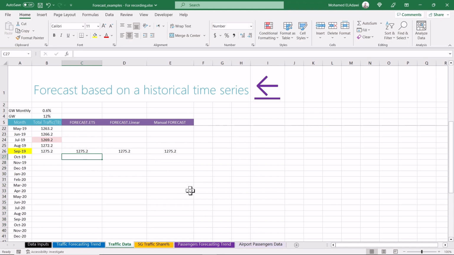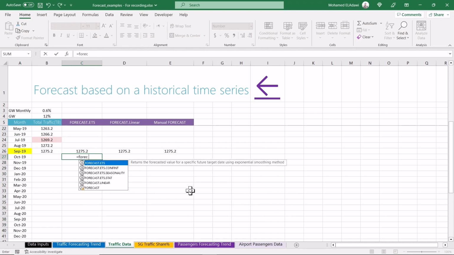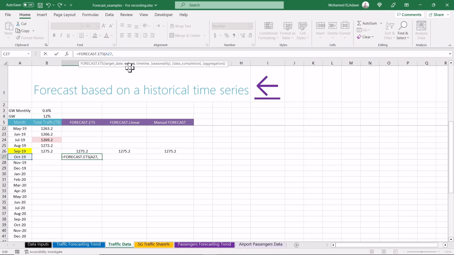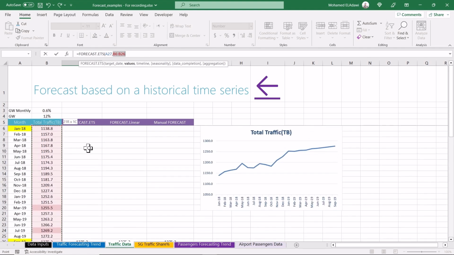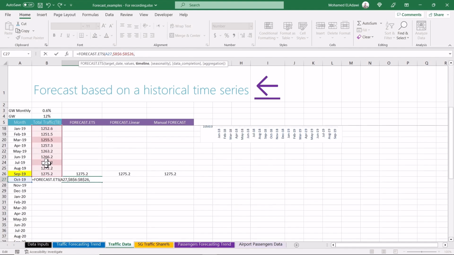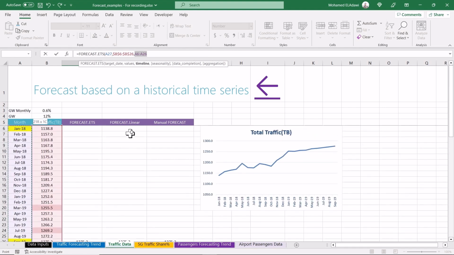How does this one work? As I told you, it's an embedded function, called forecast ETS, the exact same name. So what does it actually request? It needs the target date. Our target date is October 2019. We'll keep it. Then we need the values, which are the historical values, from January. We need to fix it because this will be used for all the months. Then it's asking for the timeline. Our timeline is also the historical time, from January 2018 to September 2019. Then you will fix it as well.